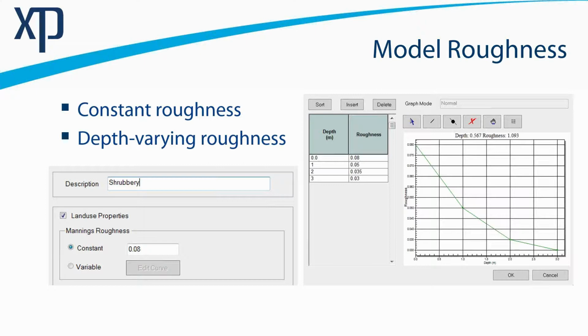There's an interesting effect with buildings, which I'll talk about later, and some of the approaches taken with those.